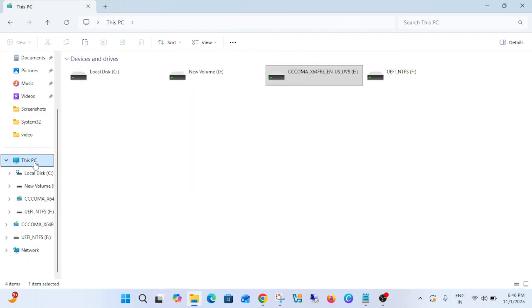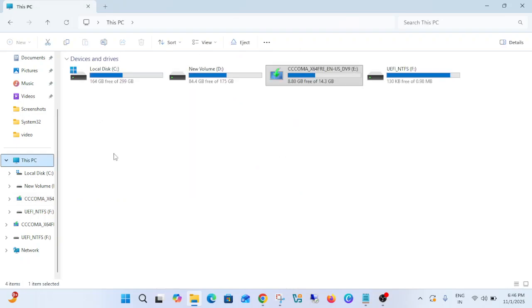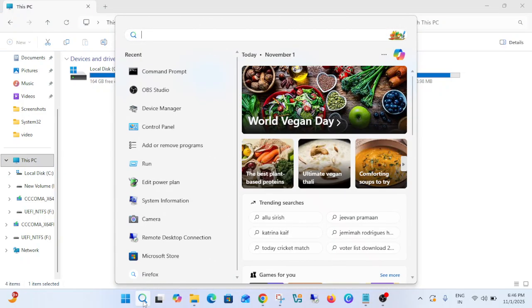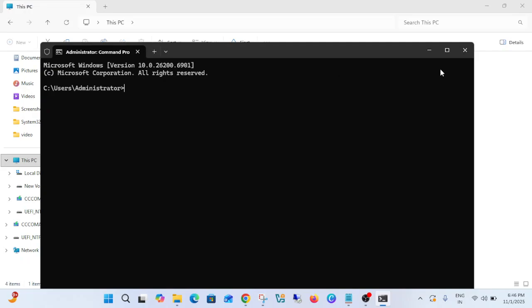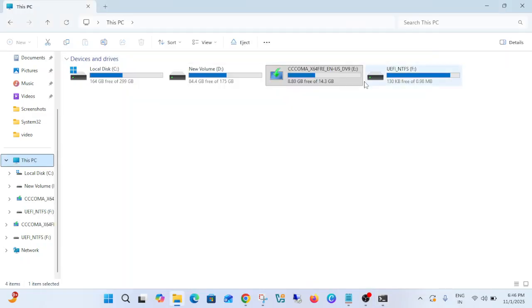So first, there must be a physical button on your USB, or I have observed that the physical button is on the SD card. So you can turn it off or on, but we can also check it with the help of command prompt, and easily we can remove it. Open the command prompt as admin, and first of all you need to identify your external USB.